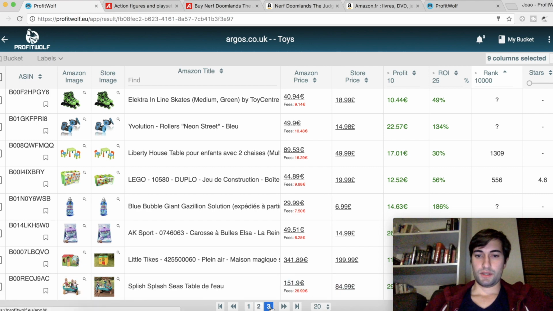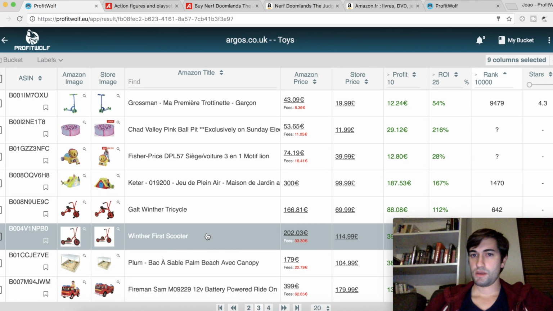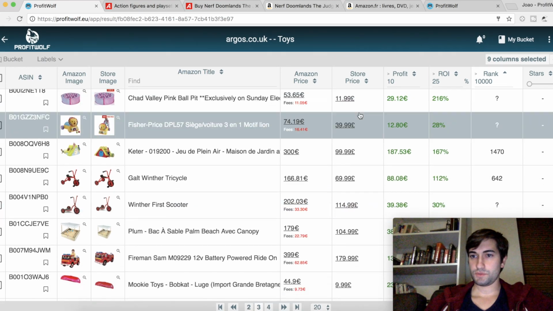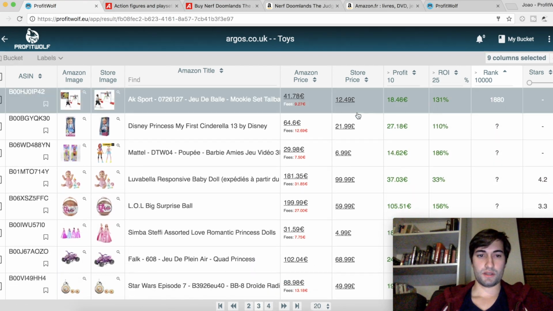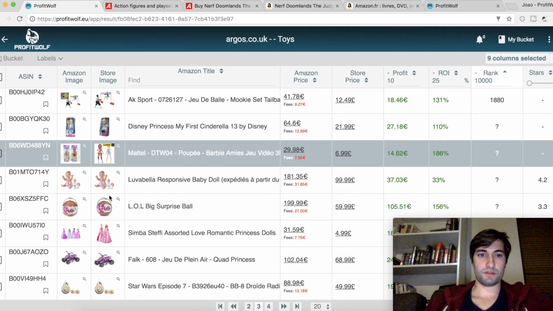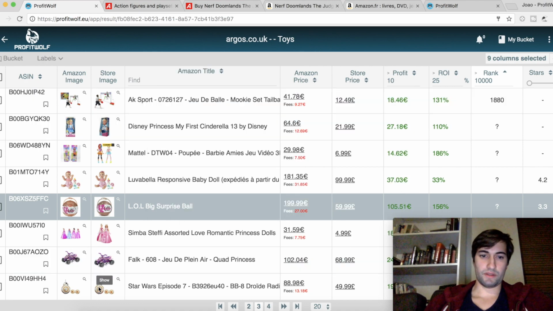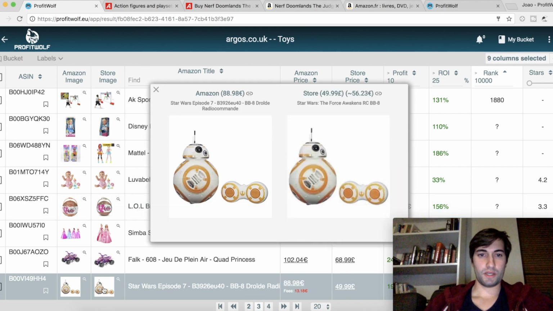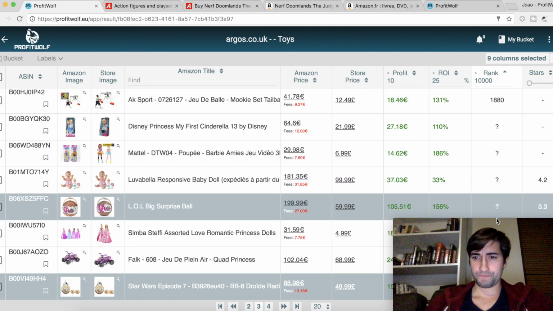So yeah, for example, let's try to find something with a decent profit and something that looks like it could sell. I don't know, maybe this. I think I've seen this a lot. Actually, we've got some Star Wars here. The Star Wars movie is coming. It's almost Christmas, so this could be a potential good buy.